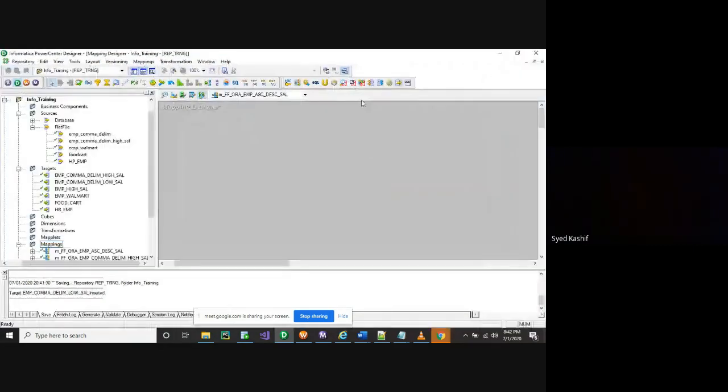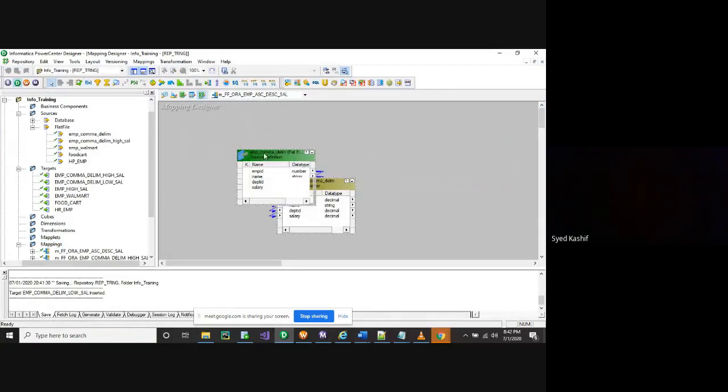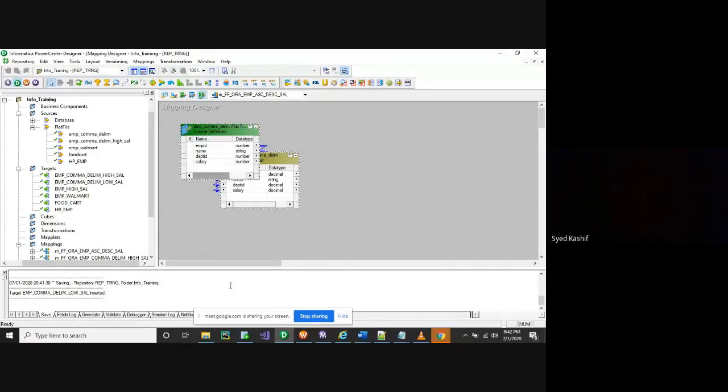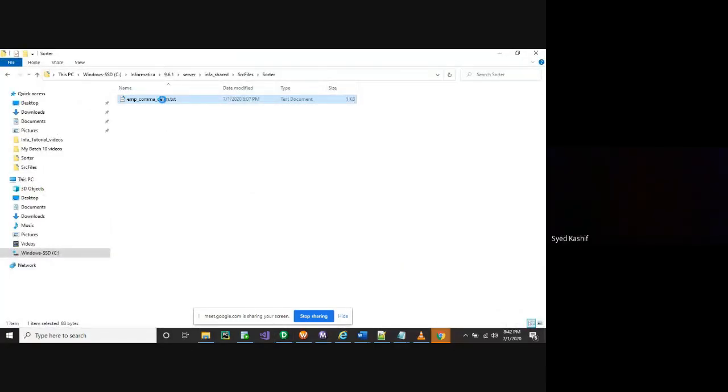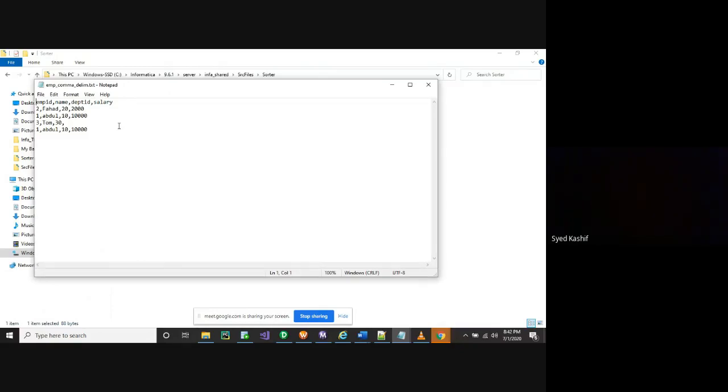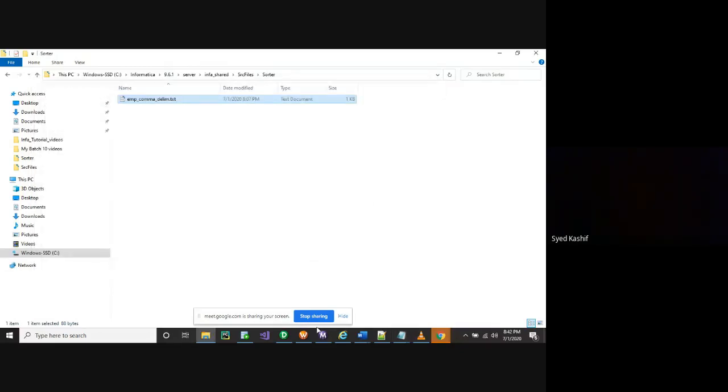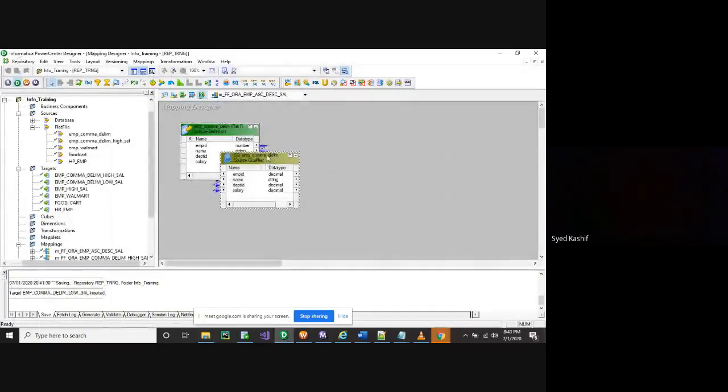Maximize your screen. Drag and drop your source. Is that your source? Yes. Show me your source file. Where is your source file? Here. Amp underscore comma underscore dlim. Okay. Cancel this. Okay, go back. Amp underscore. Yeah, this is your source file.